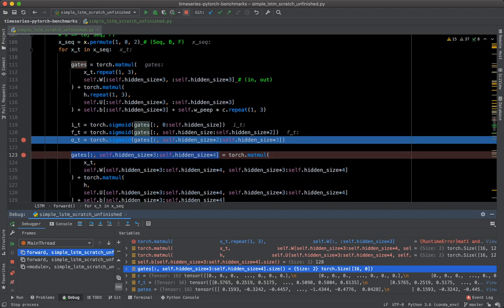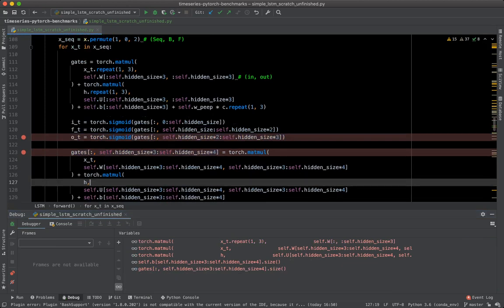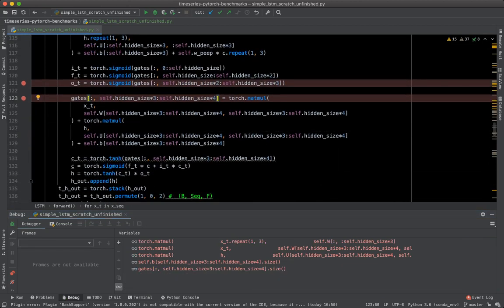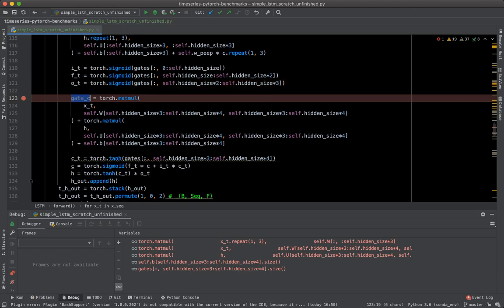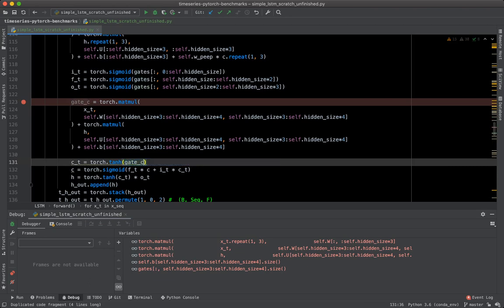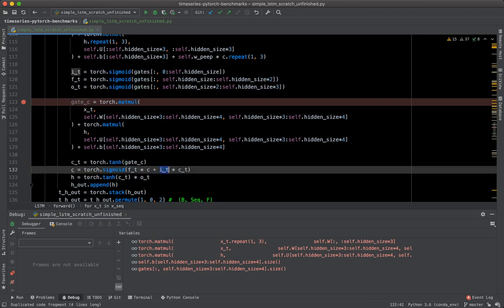So what we can do is, that's a good observation. We can just have this as a gate c, another variable, and don't use the previous variable, and then just use this here as a gate c with a tanh, and it should be fine then. So if I run it again.